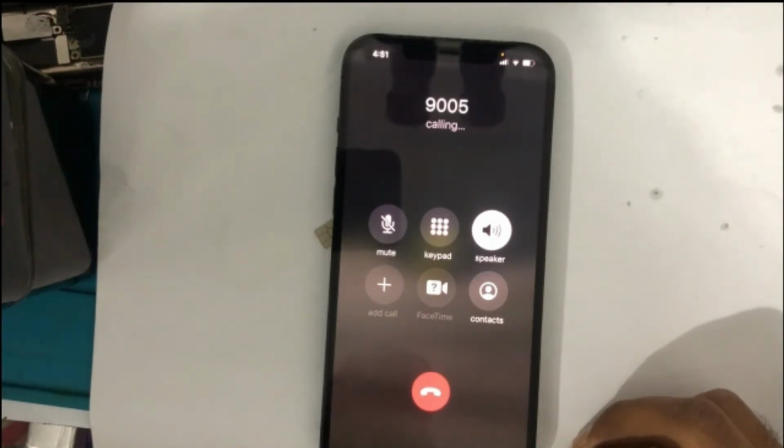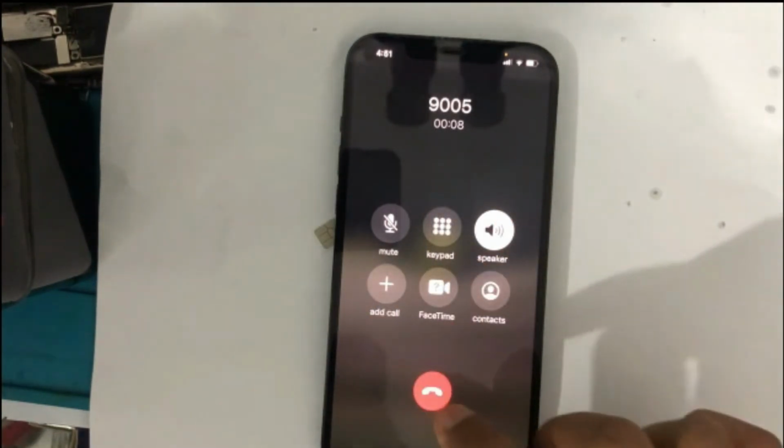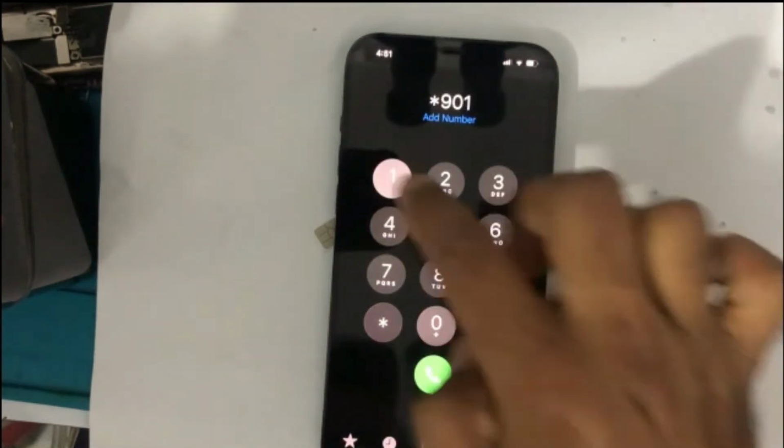Friends, this way, you can unlock all iPhones with this universal Y SIM.